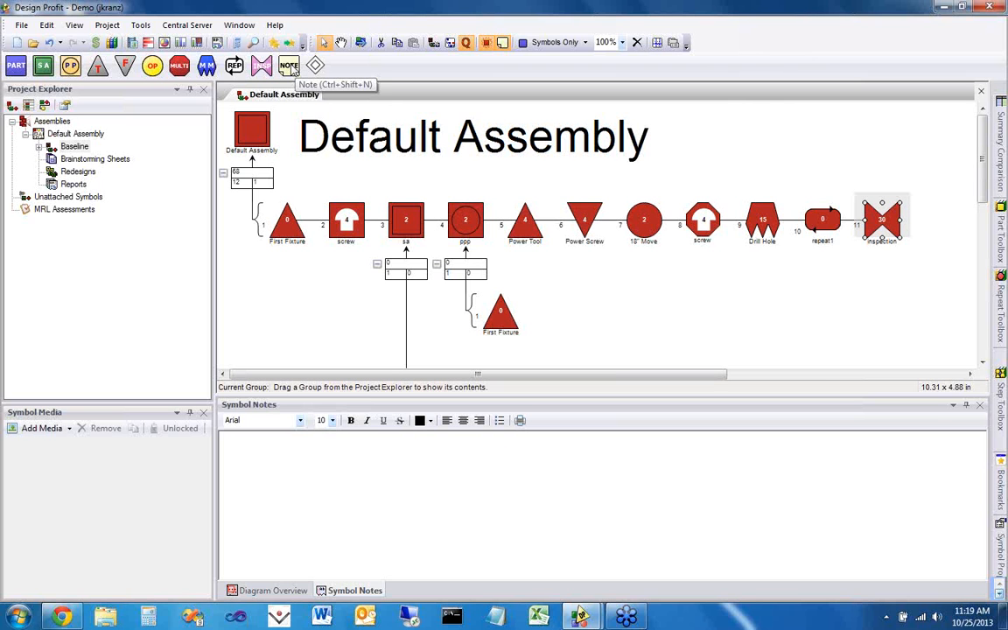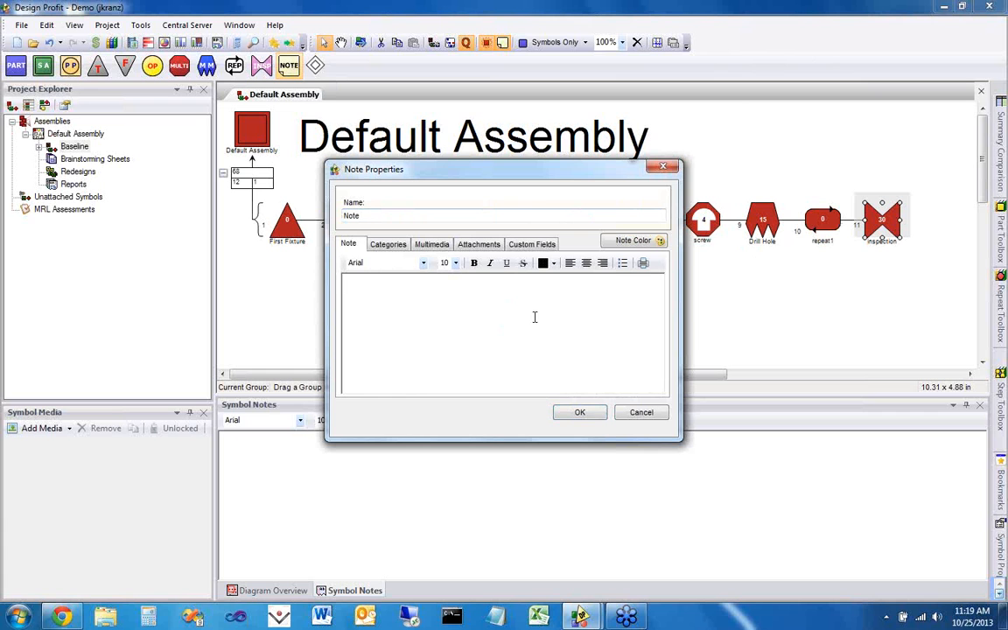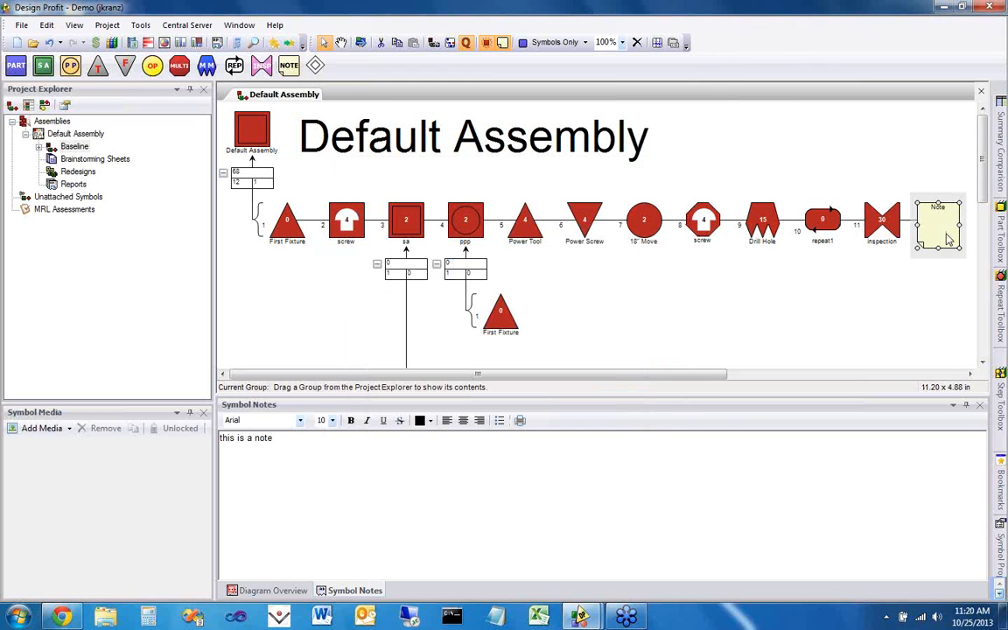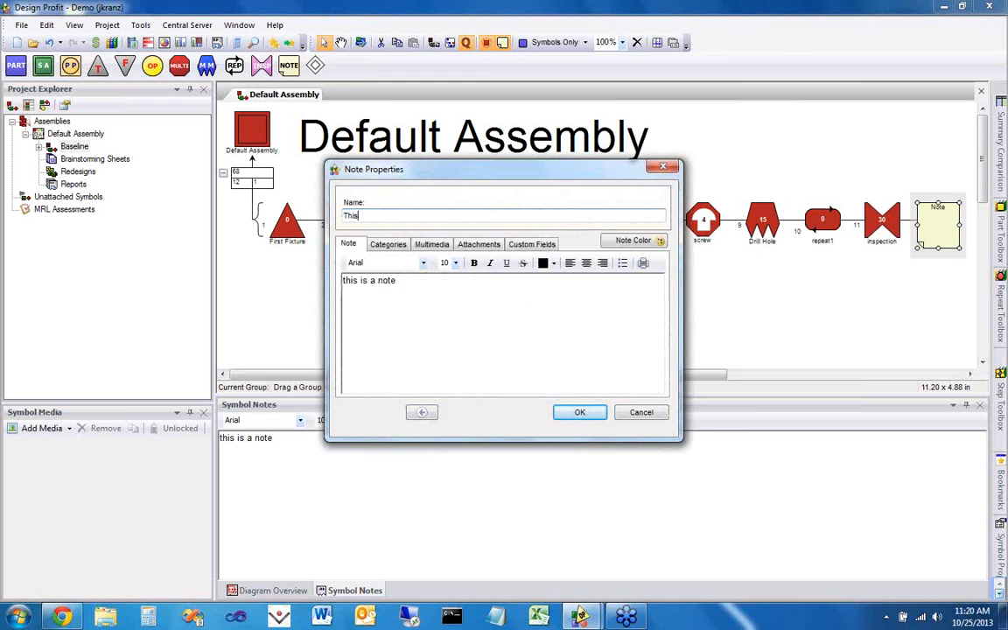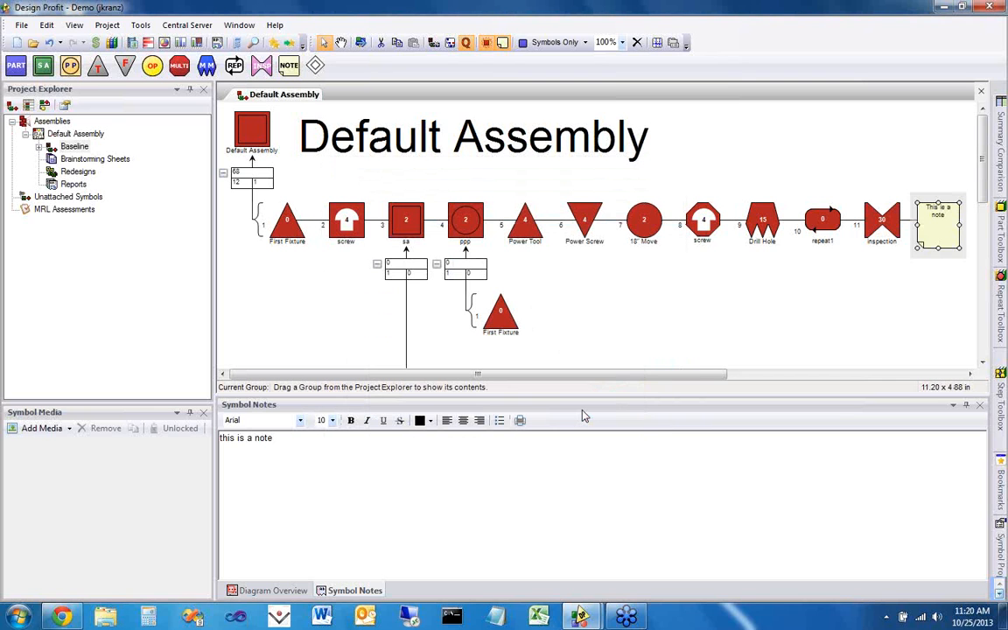The next symbol is a little different from the other ones. It's a note. It looks like a little post-it note that lets you type in some text. This is a note, and it doesn't add anything to the model except just a little place to put a note. If I type this is a note up here, it would show up on my diagram. It's a place where you can just make notes on your diagram.